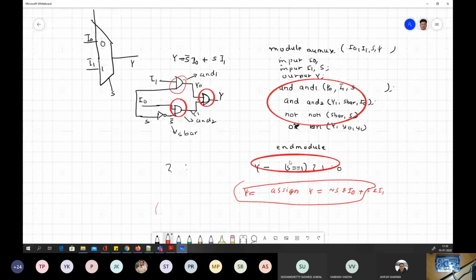So just to summarize, what I'm trying to say is that if you describe any circuit using a lower level of abstraction, the tools cannot really choose the most optimized way of implementation. But if you describe any circuit using a behavioral implementation, the tool has a lot of freedom.